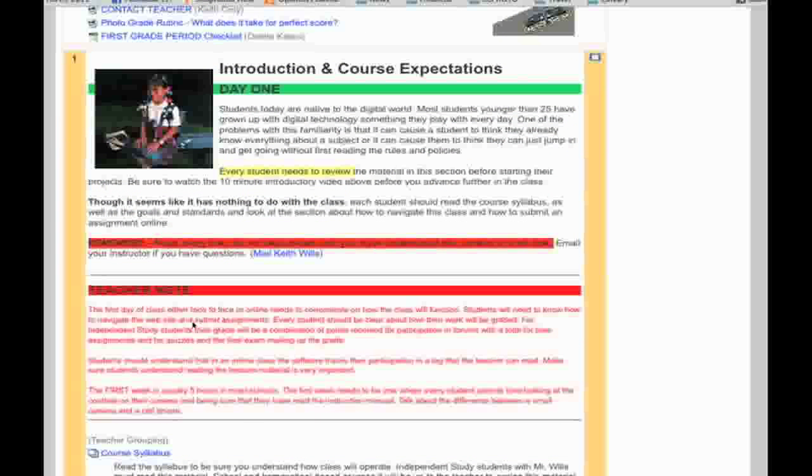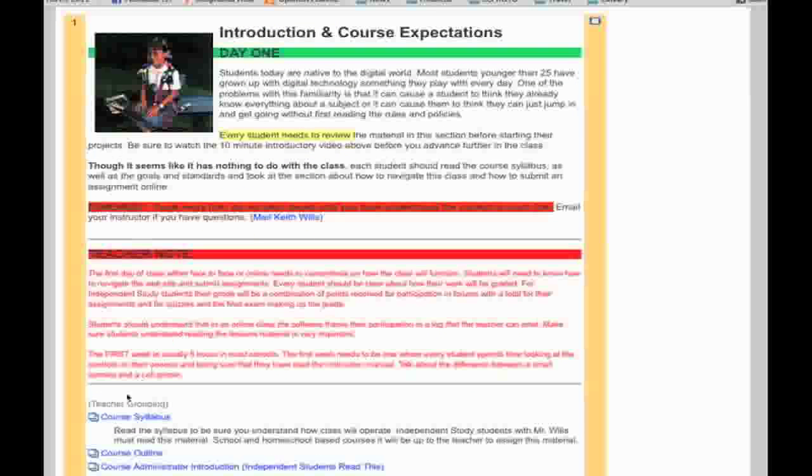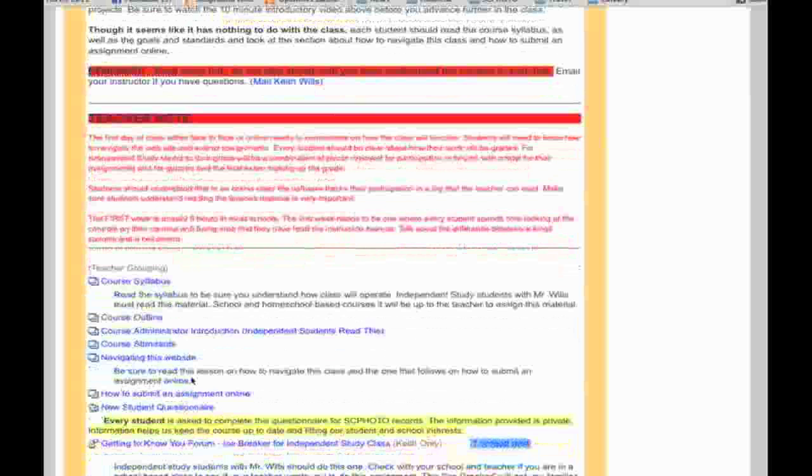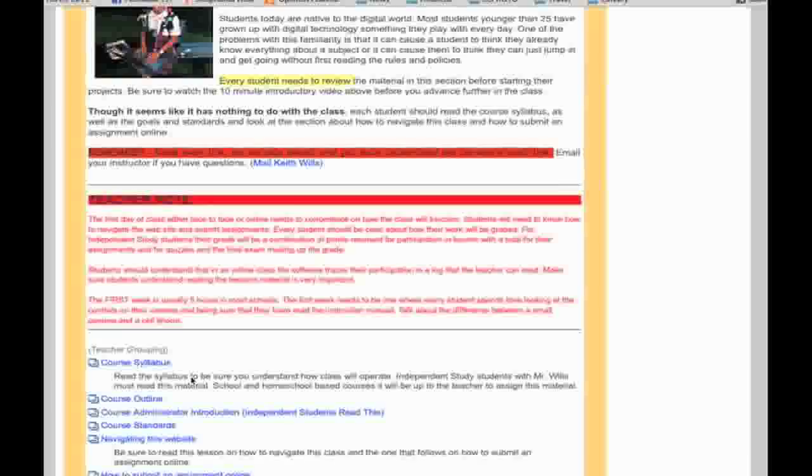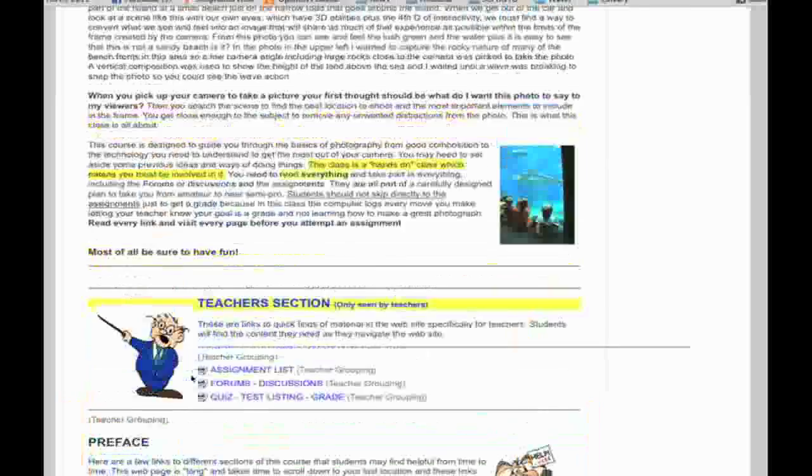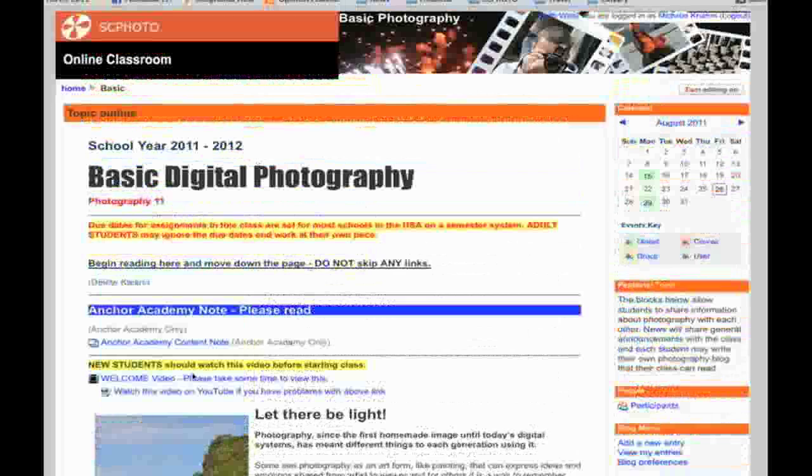Occasionally there will be a teacher note. It's a suggestion that I have for you. Kids don't read these notes. These are just for you. Notice down here it says teacher grouping. So only the teachers that are in this class as labeled as a teacher will be able to see these things.